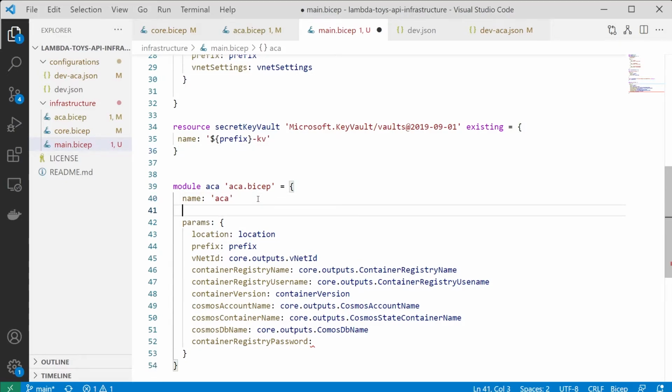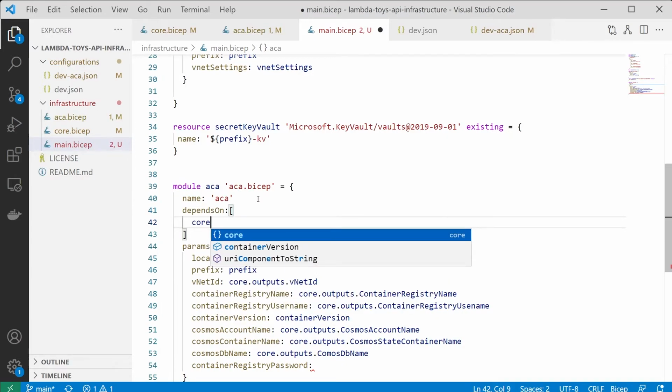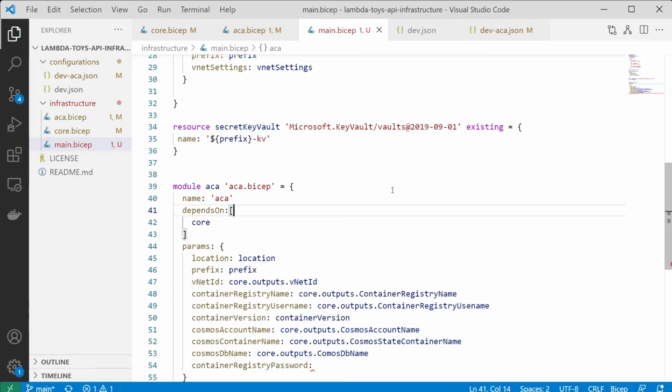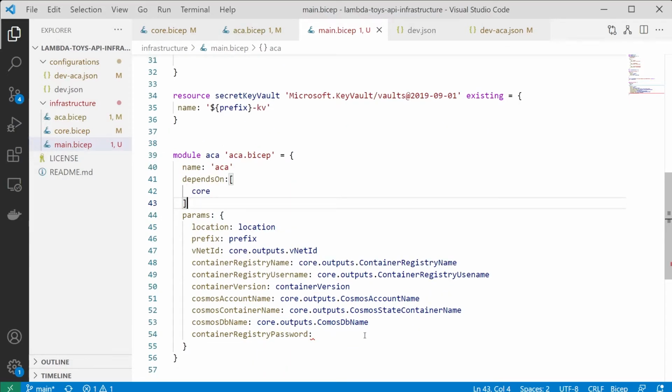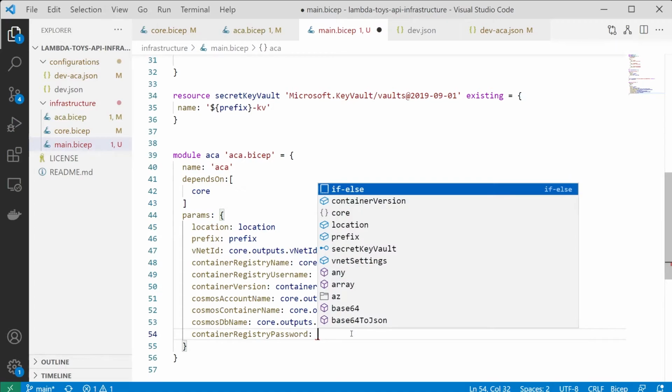If you wanted to be explicit about it, you could also come in here and do a depends on, and we could add core in there. You can have both. If you want to make it very clear that this depends on core, then we can leave that in there.